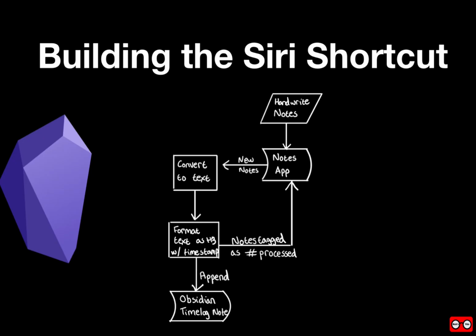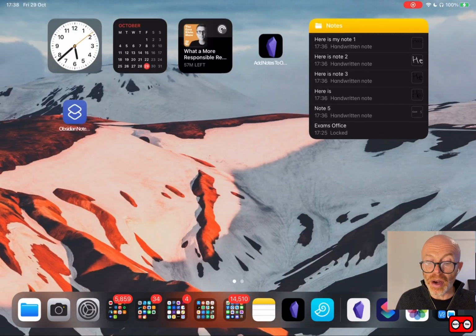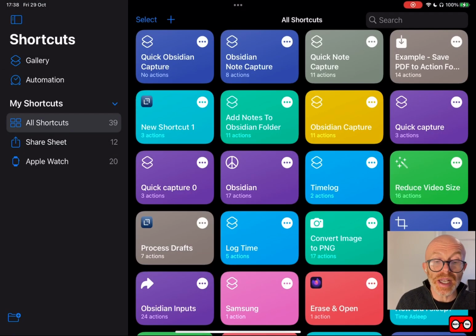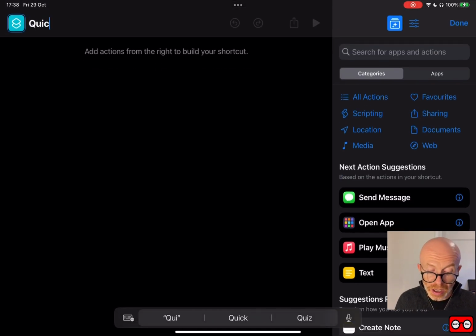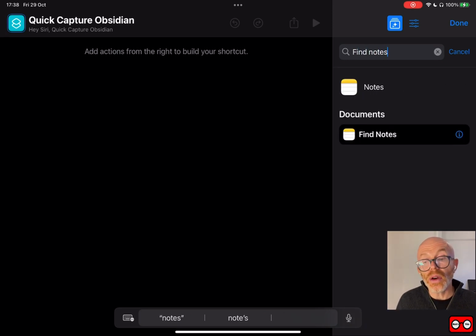So let's move on and actually show you how you can create this for yourself. If we open up Siri shortcuts, we are going to create a new Siri shortcut, and I'm going to call this Quick Capture Obsidian. You can call this what you like. And the first action we're going to have is Find Notes. So this will go through all of our notes within the native app.